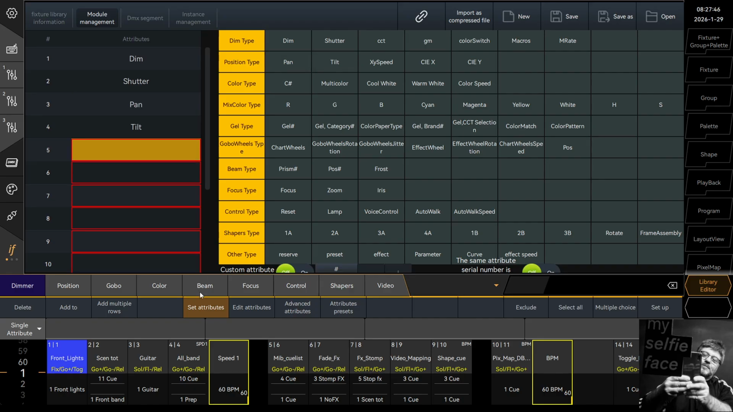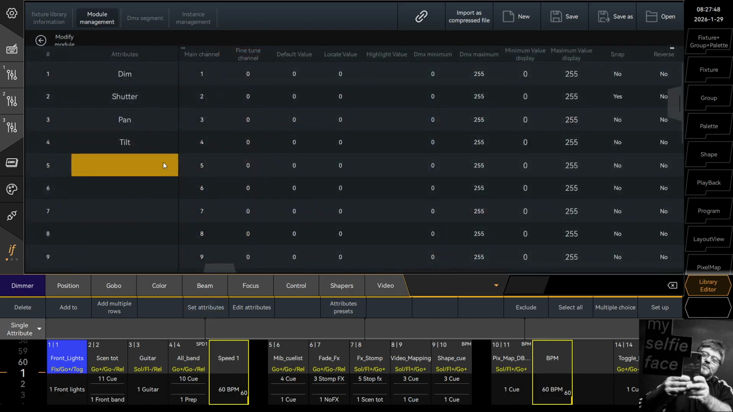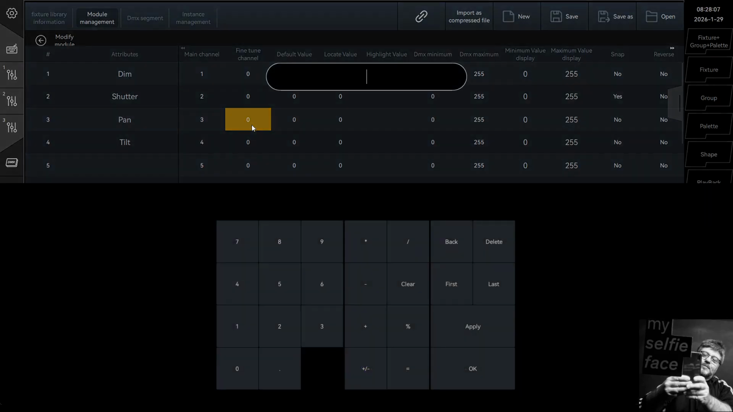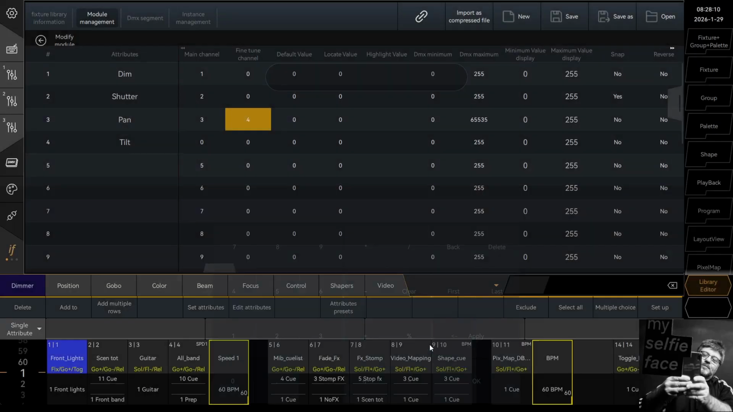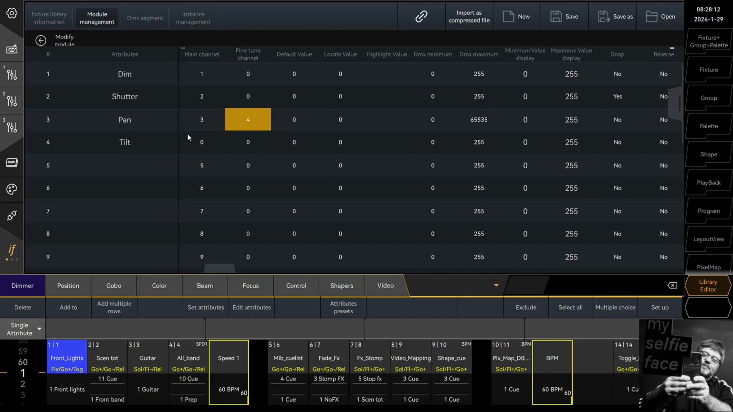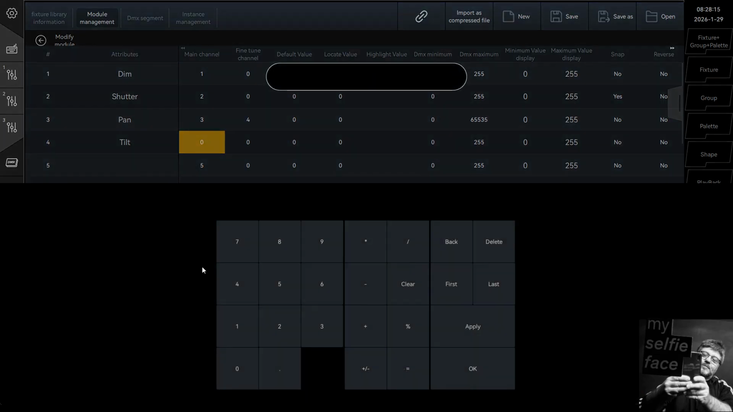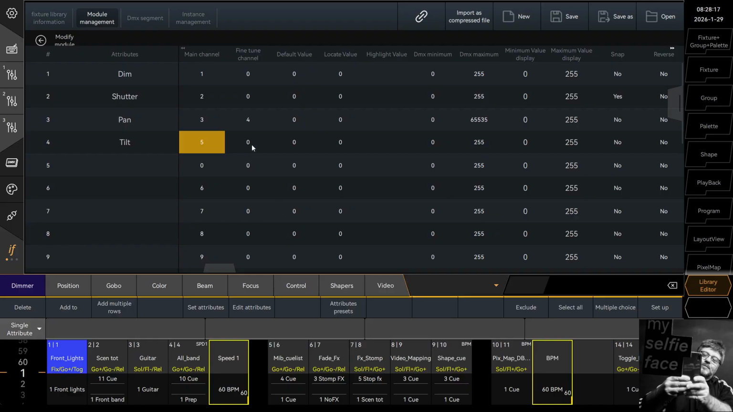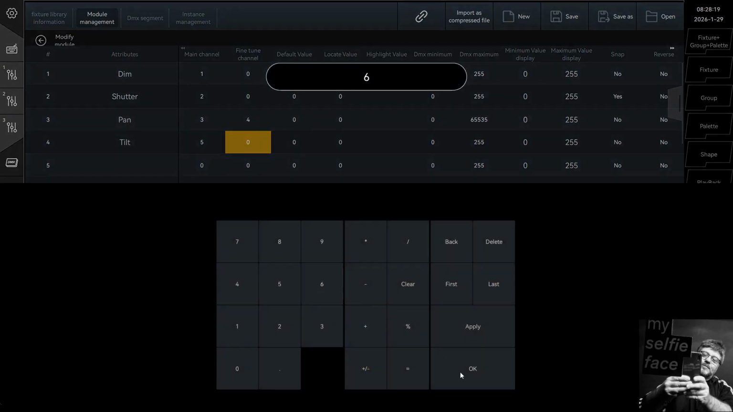For example, for pan and tilt, just get out of set attributes. I want to show you this. So currently it's saying that channel 3 is the pan and channel 4 is the tilt. At this point, I know that the fixture has a 16-bit resolution. So what I would do now in this case is set the fine tune channel. So I will put 4, and as you can see, automatically it's taking off from the tilt, because this will be channel 5 and this will be channel 6.